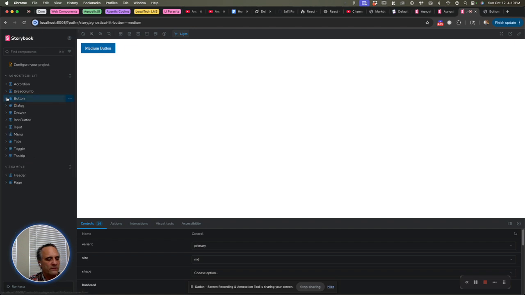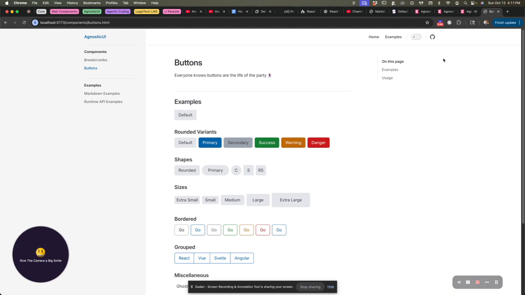The Lit ones are the single source of truth components. They're web components, and then the React and Vue are wrappers. I think the last couple of videos I did were talking about using Lit React to wrap these. And so far that's been working great, by the way, but I'll let you know.